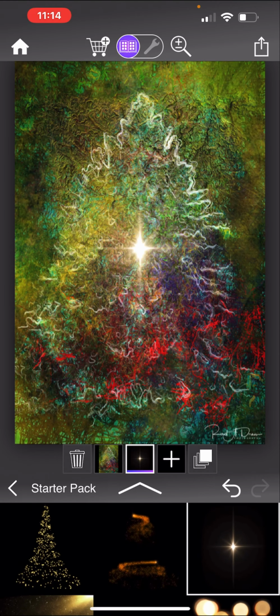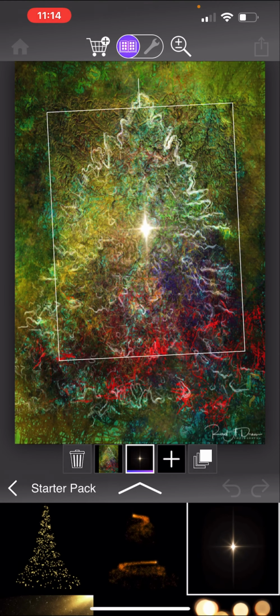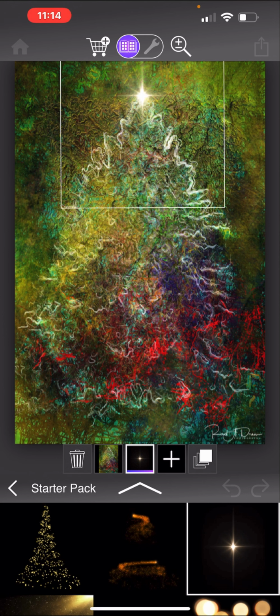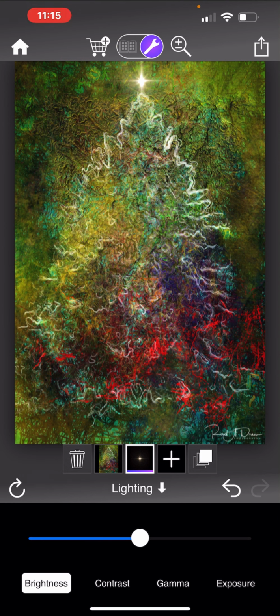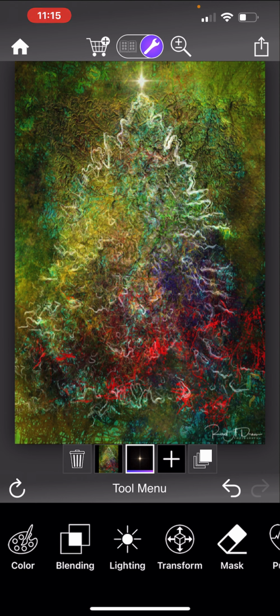Here's one right here. Again, I can take my two fingers and position it where I want it, make it smaller, pinch it in, make it small like that. And then if I want to edit that light a little bit, I can go back to my wrench at the top, go to my tools, I can choose lighting, and it's on brightness right now. I can drop the brightness of that. I could also affect contrast, gamma, and exposure. I'm going to leave it just the way it is, and that's looking pretty good.